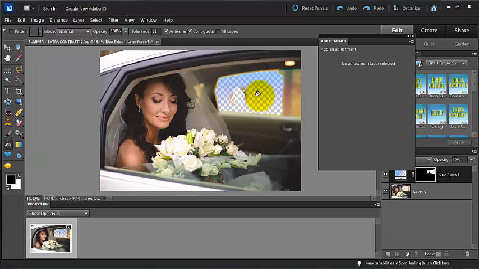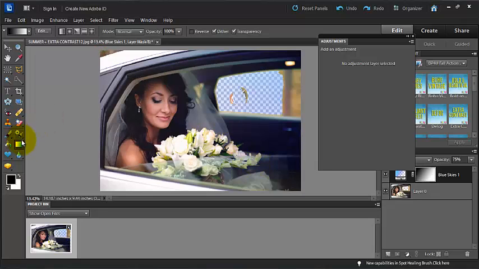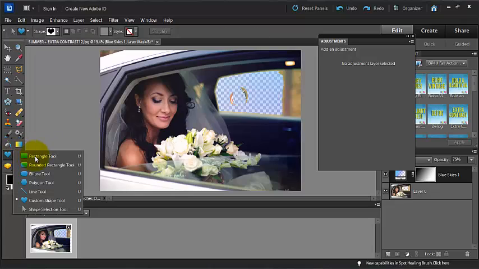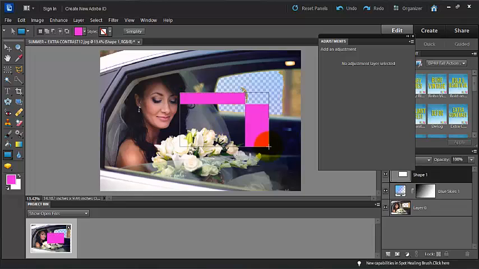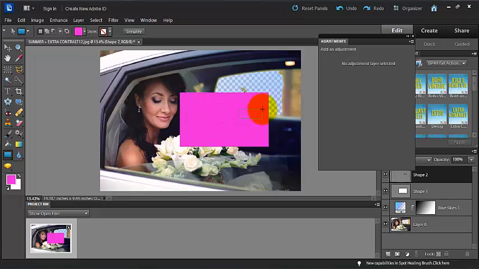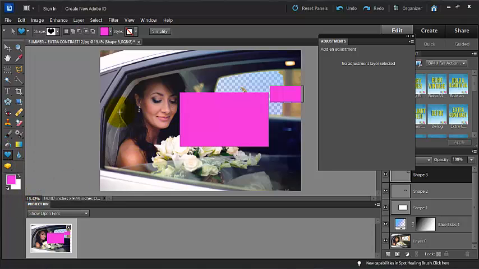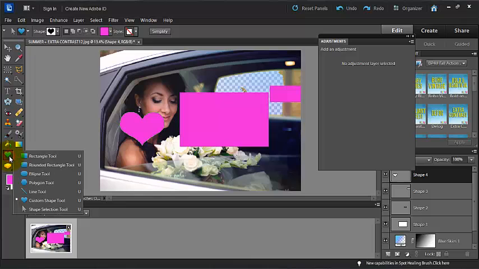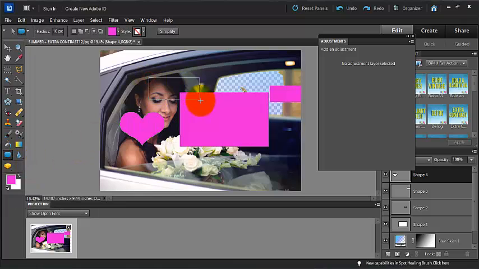We have a paint bucket here where we can fill what we need to. We have a gradient tool where you click and you drag from a point where you want it and it fills in the gradient for you. We have our shape tools where we can draw some shapes, whatever we would need those for. We've got some different options. We can draw a heart. We can draw a rounded elliptical, whatever we need.